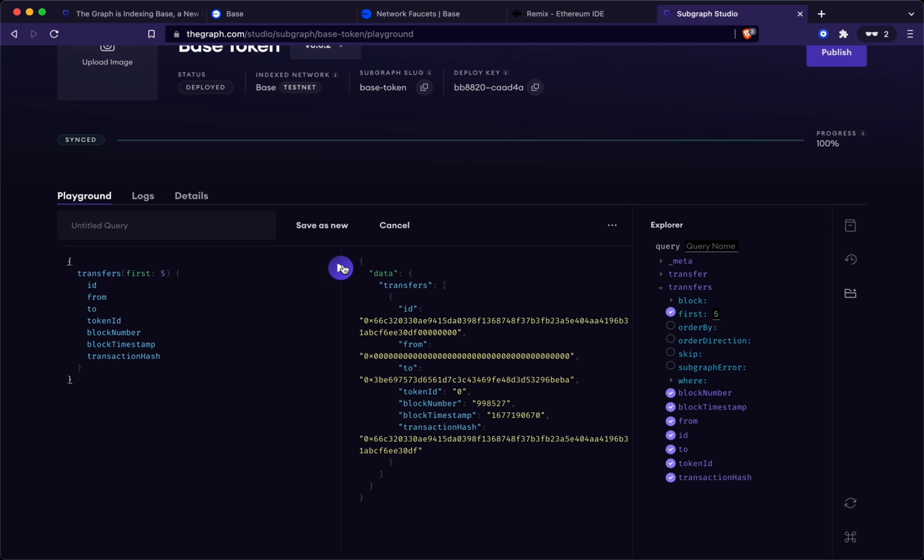That's it for now. We can extend the subgraph, we can build stuff on top of it. Everything here on the Base Goerli testnet from Coinbase. Happy hacking.